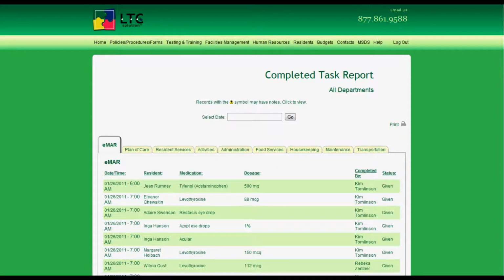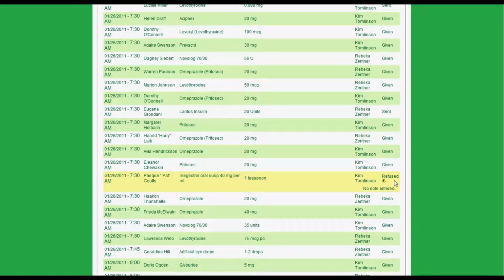Completed EMAR tasks will display the date and time, the resident name, the medication name and dosage, the staff member who completed the task, and the status of the task. Medication that the resident has refused to take will be displayed here.